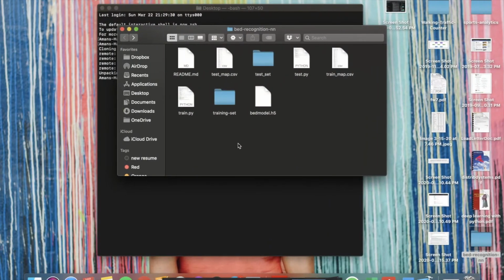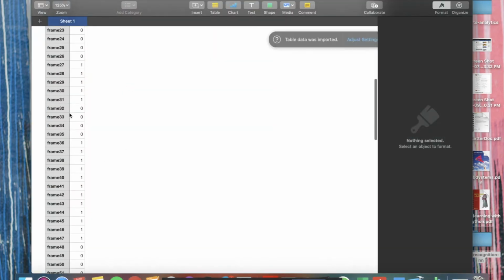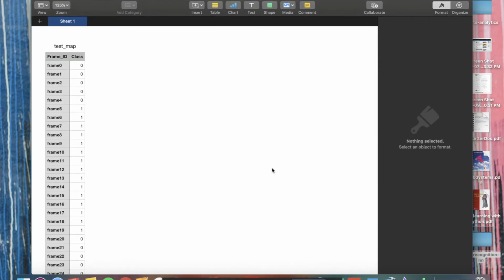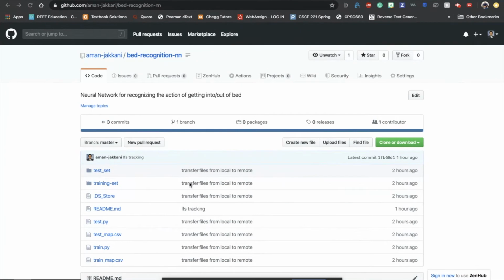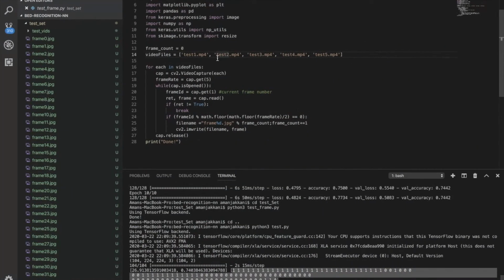Now, for my 5 test videos, I created a map that has the corresponding labels of each frame. So this will show whether the frame is supposed to be getting in or out of bed. Now, you don't need any sort of mapping like this for your own videos when you're testing my model. This is just so I can see how well my model is doing against some videos that I have already categorized for myself. So if you do want to test your own personal videos, simply replace these values with the videos that you have and run the frame program.